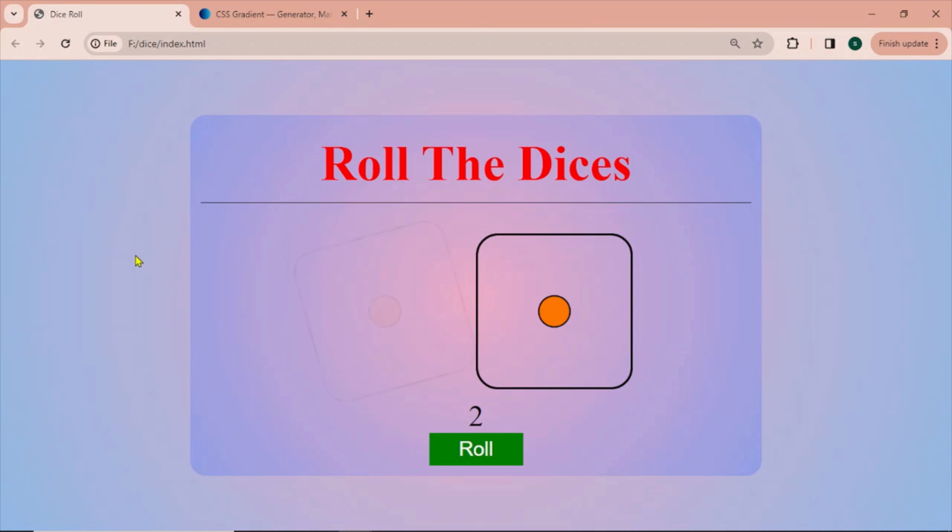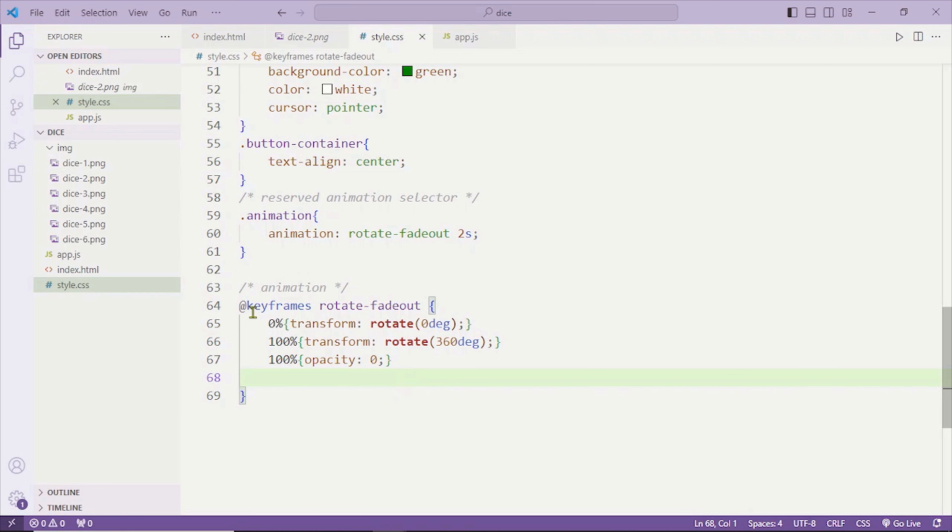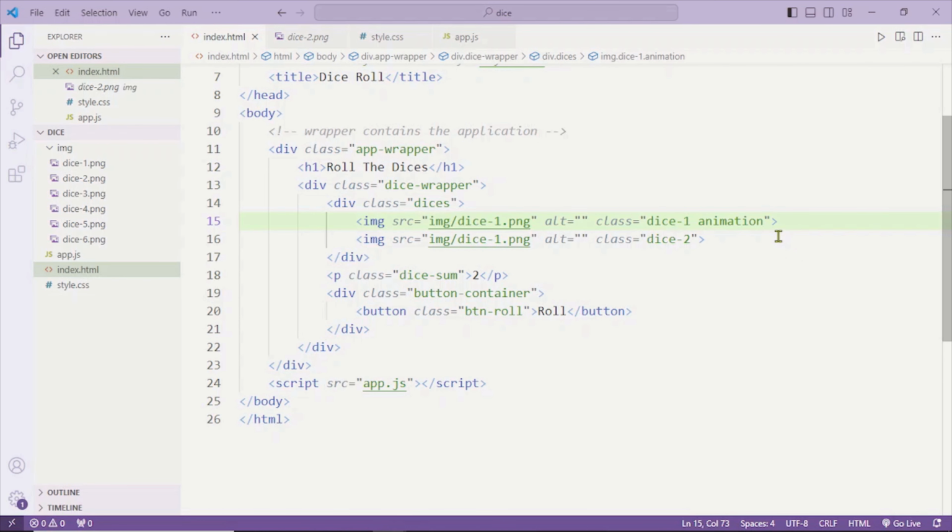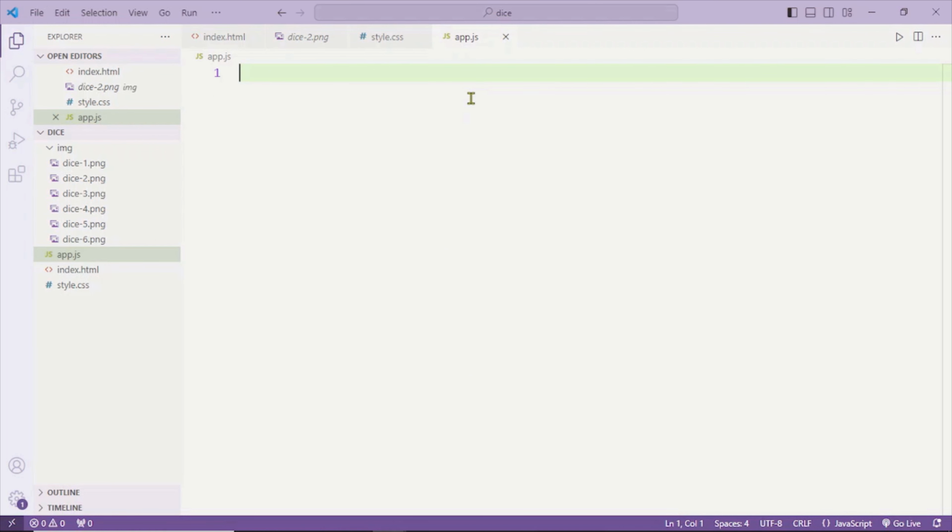You can see, right? So now we are sure our animation is working, so we don't need to apply this animation class to the dice one. We are going to control the animation via the JavaScript. Now the final step is the JavaScript. We are done with the HTML and the CSS. In the JavaScript, we will start with the selections. We need these two images in the JavaScript. We need this paragraph, and we need this roll button, right? So let's move on to the JavaScript file and do the selection.